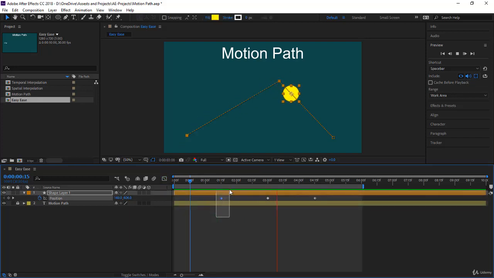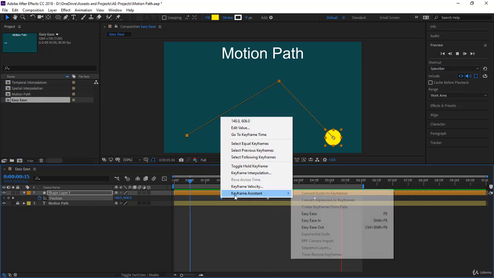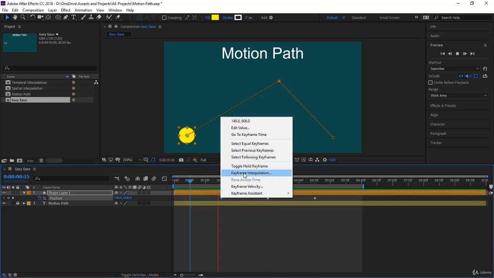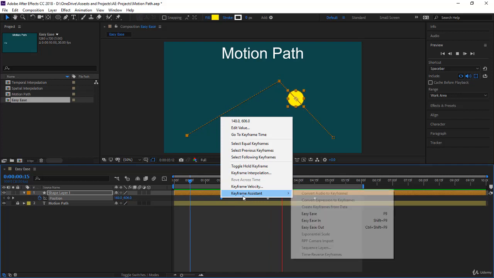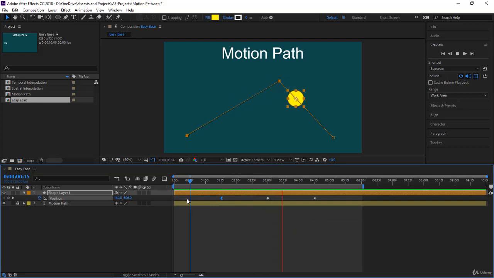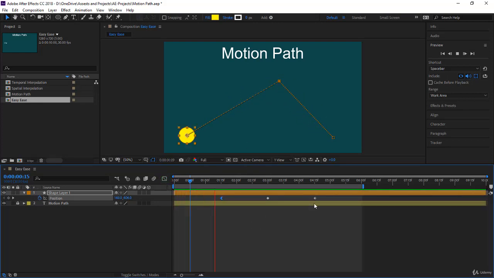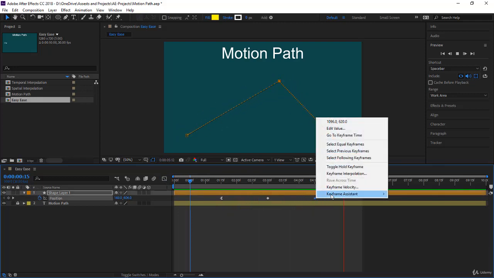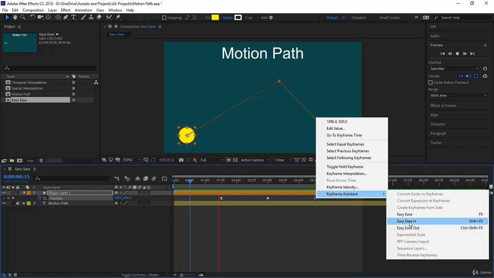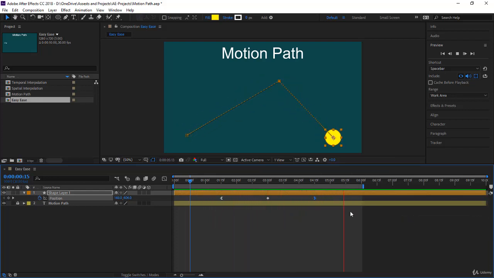Let's select the first keyframe, right click, go to keyframe assistant this time, not keyframe interpolation, and from keyframe assistant, go easy ease out. Okay, you're going out of a keyframe. Here you are. Look at the graph. Now, if you go to the last keyframe, you right click and you say keyframe assistant, easy ease in. It's Shift and 9 and then Control Shift and 9. Okay, here you are, you applied it.